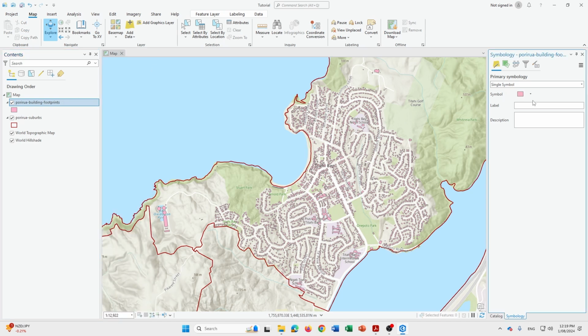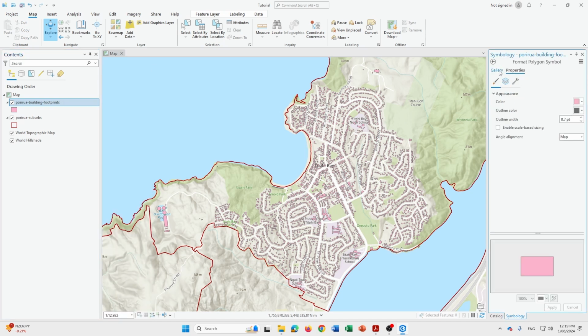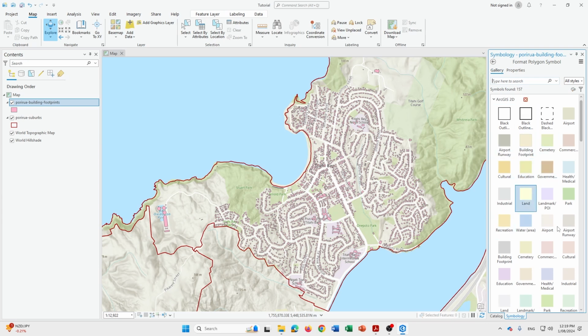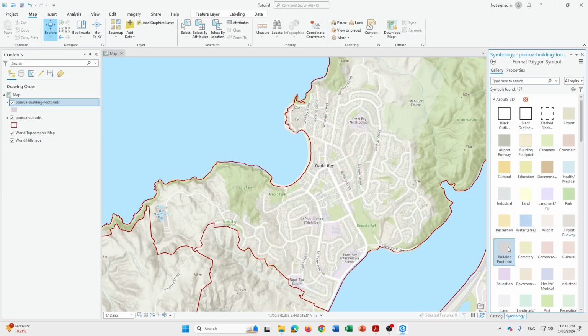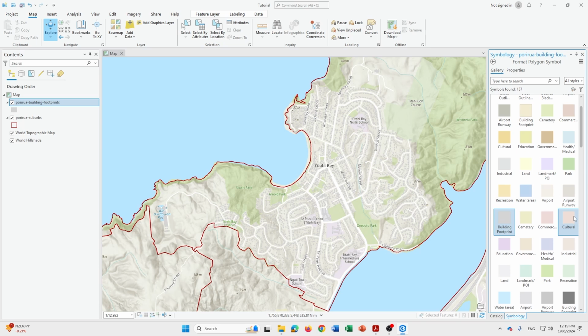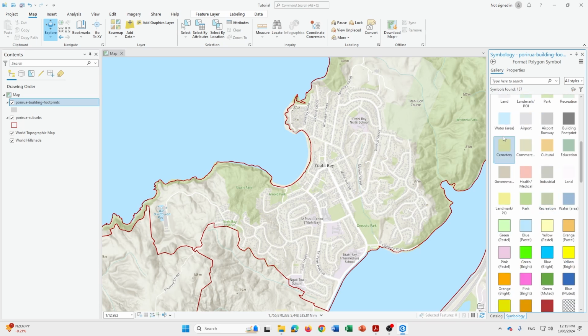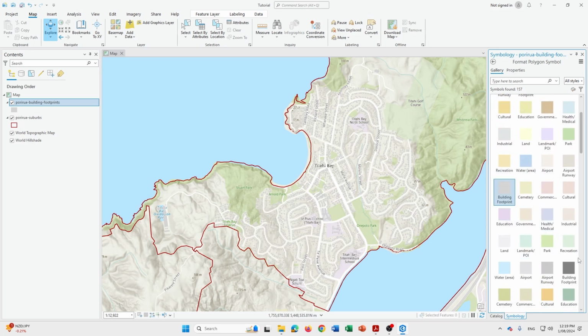So under symbology, click on symbol, gallery, and there's always presets. So we can always use one of the building footprints or any of them. So you can have a look through. They have water, land, yeah.